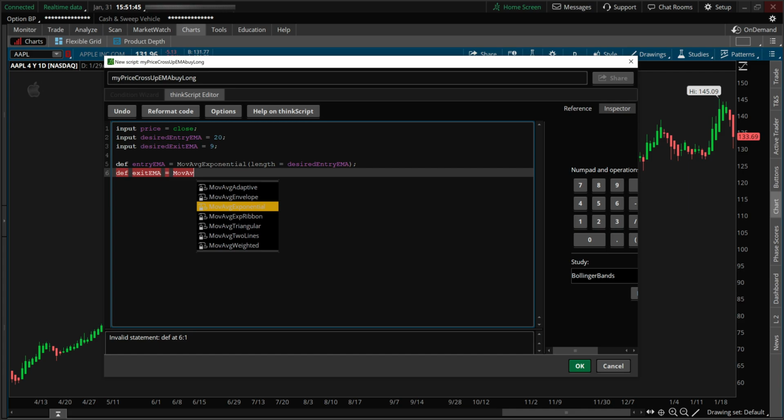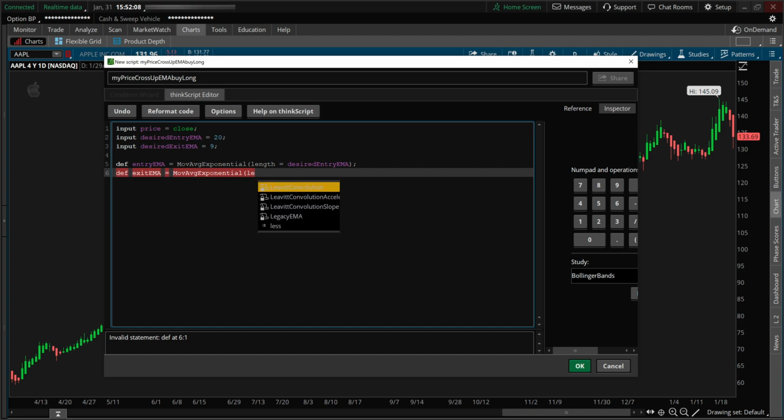Now you'll notice that these things look familiar. These are the studies. You can recognize these from things in the study. So if you're not sure what something's called in the language, chances are it's going to have the same name that shows up in the studies. So moving average exponential. And then once again, we're going to do length is equal to desired exit.